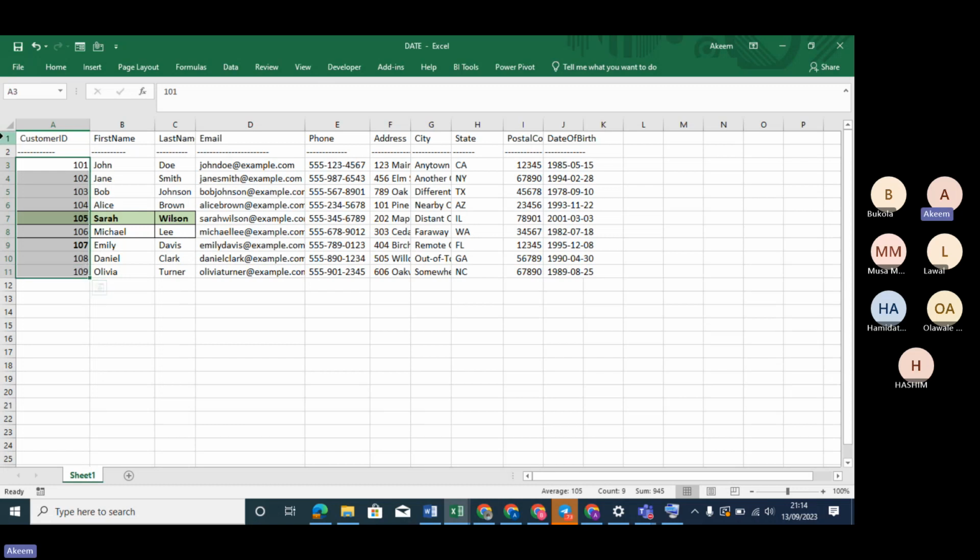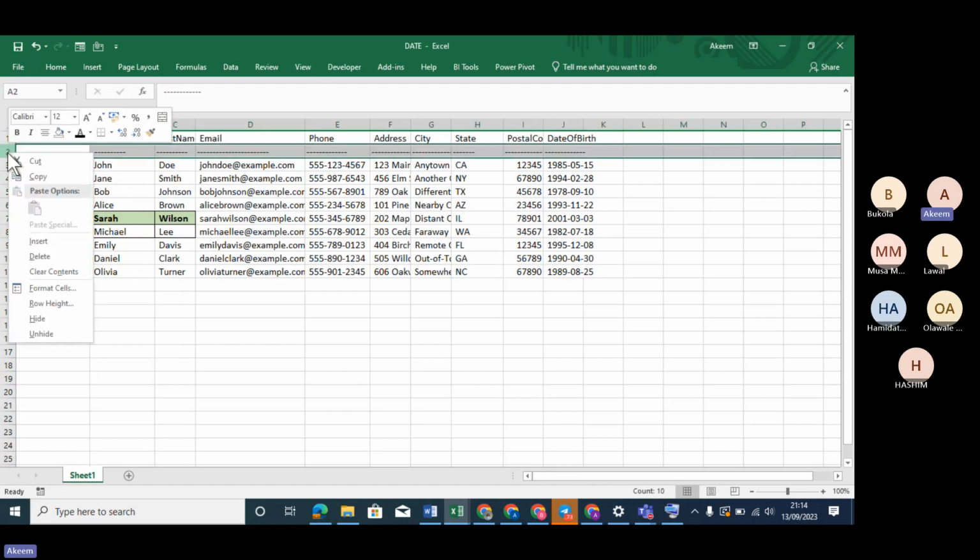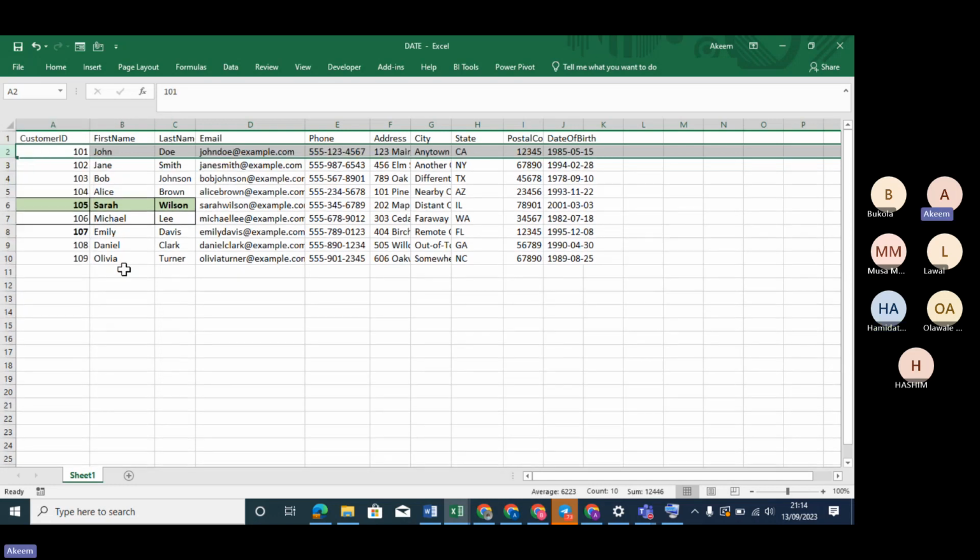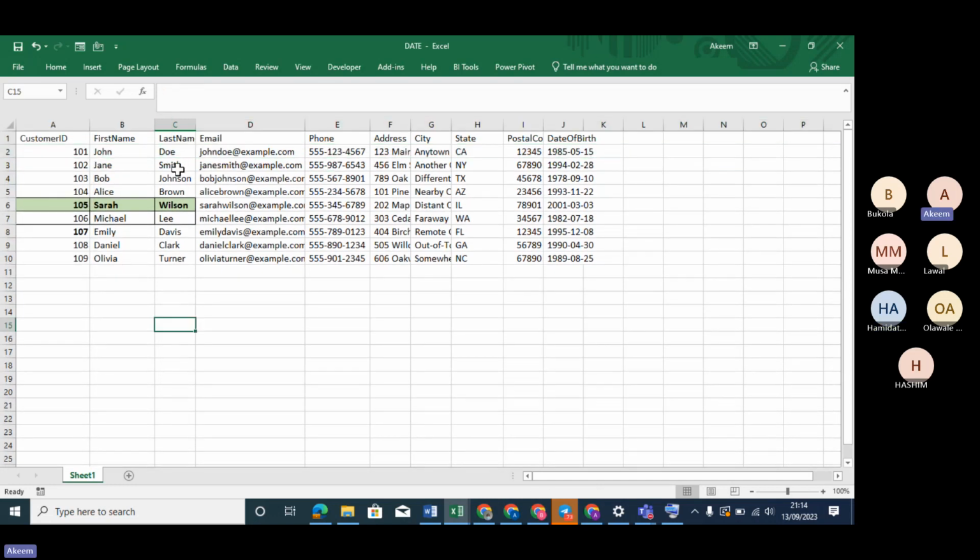So we have the numbers ready. So let me remove this row. Now our data is ready for whatever we want to do.